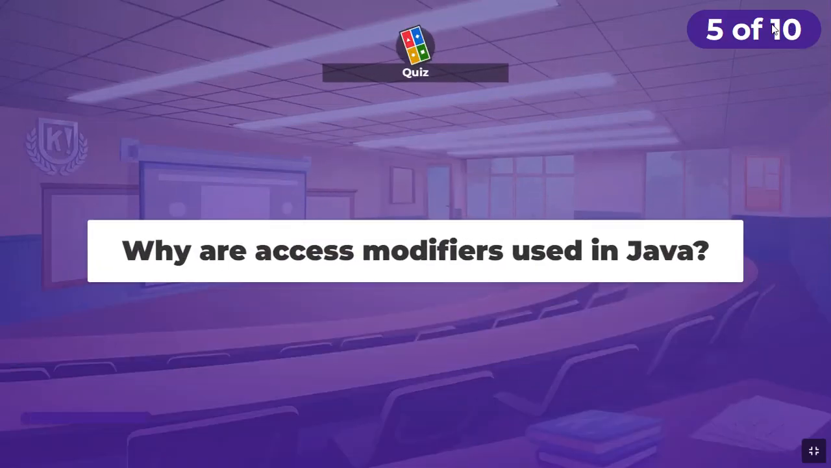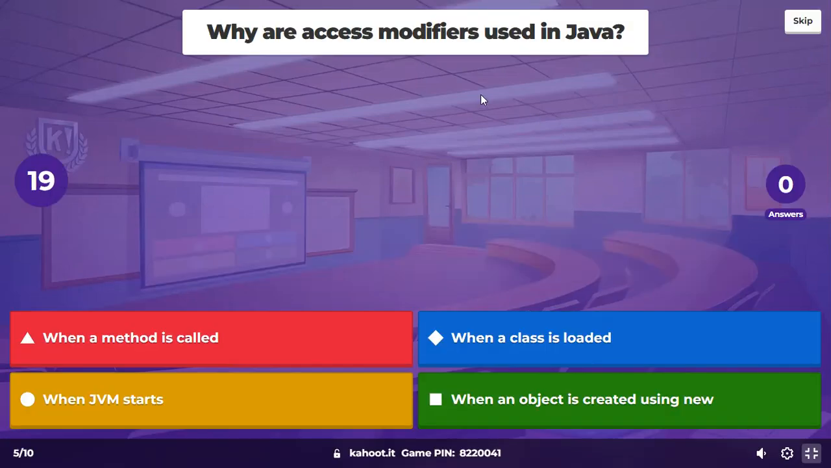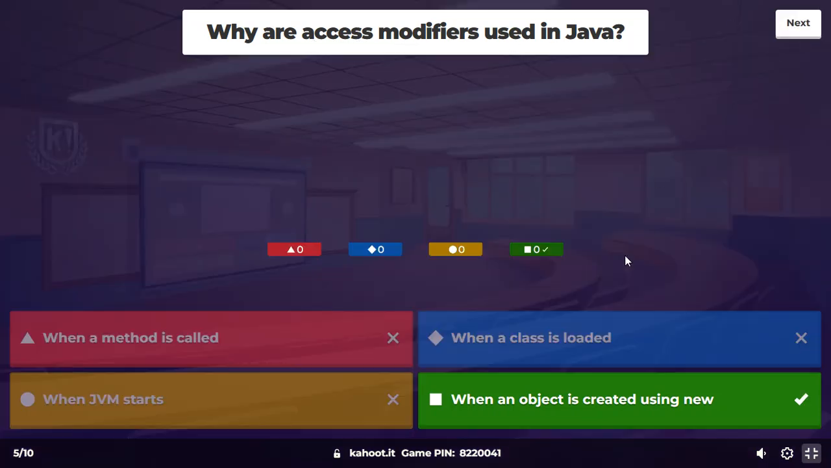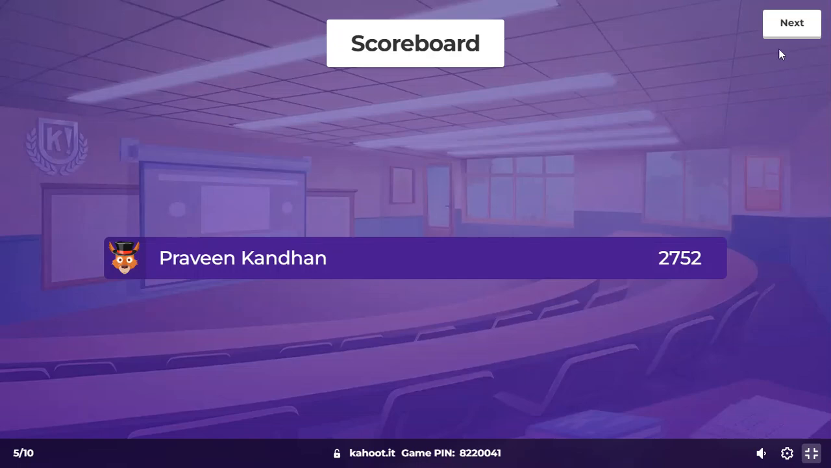Fifth challenge, why are access modifiers used in Java? We already discussed this question in the access modifier playlist, so it's repeated here. Actually this question is not a right one. I have to change the question, so I'll skip it. Don't look at this, it is not matching. The actual question is, when will the constructor be called? When an object is created using the new keyword, at that time the constructor will be called. Sorry for the inconvenience, I will change this question in my Kahoot library.